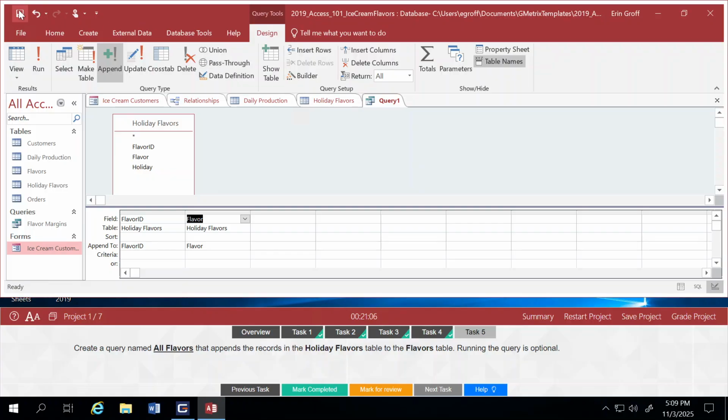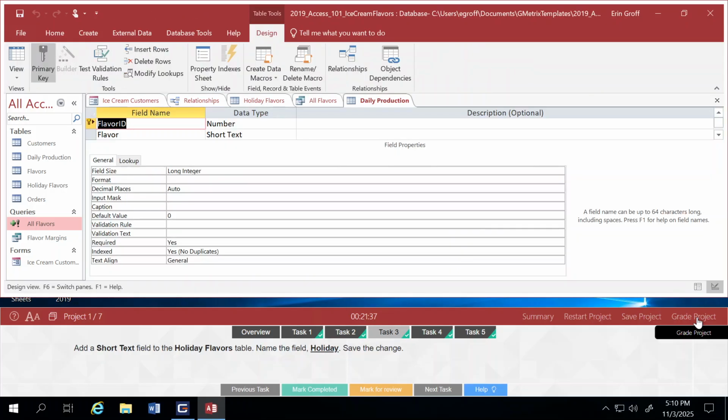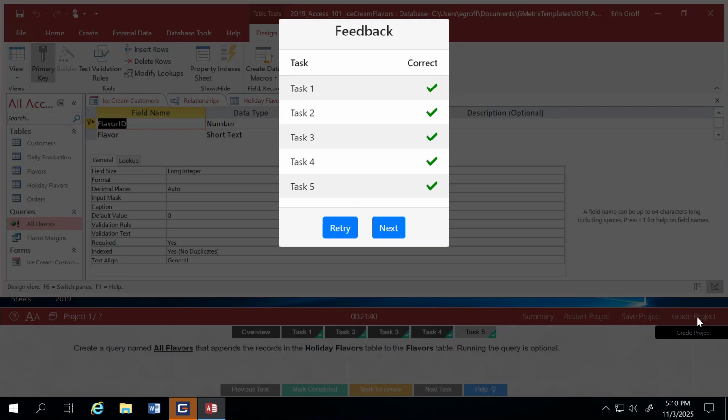I'm going to save my changes to my query, and it's going to prompt me to name it, which I'm going to name All Flavors, and click OK. So now you get your queries in your navigation pane, and you could double click to run that if you wanted to. I'm going to mark that as completed, and we can grade project number 1. I have my 5 green check marks. I can continue to project 2.